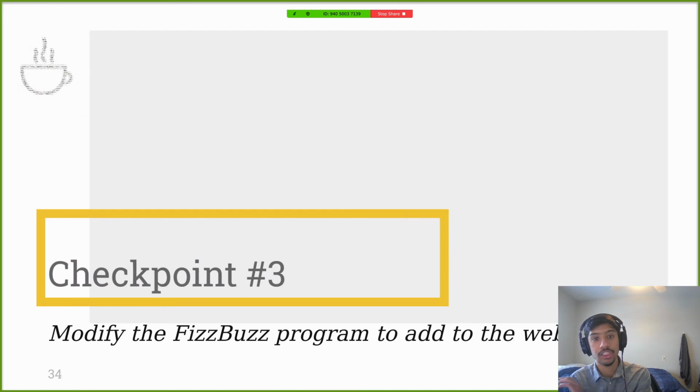So your checkpoint for this time is to modify the FizzBuzz program you wrote in checkpoint number 1. This time, instead of writing the numbers and the words fizz and buzz to the console, try making it write them to the web page. It's going to be a little bit challenging, but I think everyone here can definitely do it. And if you want a little bit of an extra challenge, try to make the style of the fizz and the buzz different. Change their background, change their font size, change their color, whatever you feel like doing.